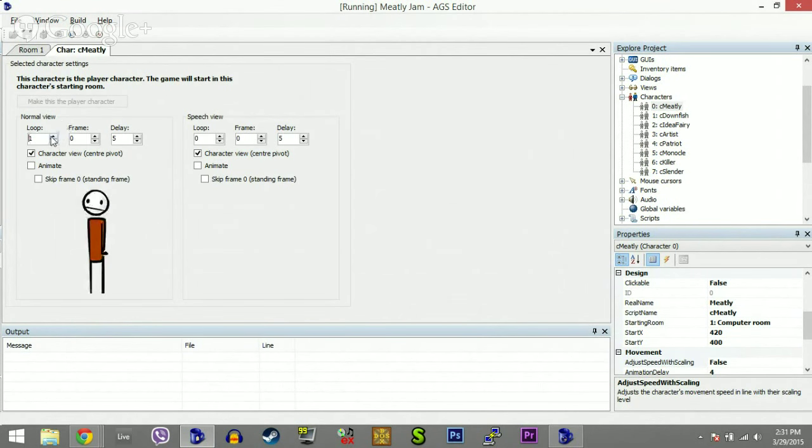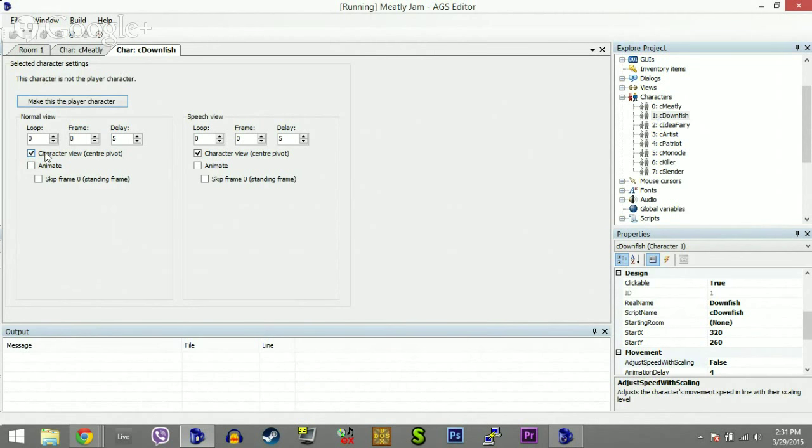Here's the main character. As you can see, this is the Meatly, and he can walk and talk. I also have the Downfish, who is not currently in the game at all. I have the Idea Fairy. I have this artist douchebag. I have a guy with a little American flag. I have the monocle guy. I have the serial killer, and I have the Slender Man, who also does not actually appear in the game.